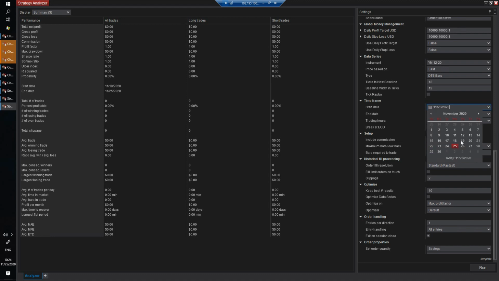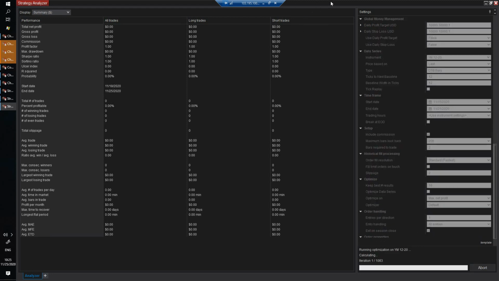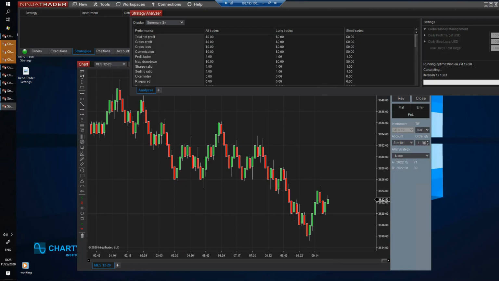And the same date. So we're going to stick with the same dates, and I'll explain that in a moment why we're doing that. So 15 to 21. Remove break at end of day, include the commissions, 10 results, and we want to go to max net profit. And run. So that is going to be running there. I'm going to move that out the way again.